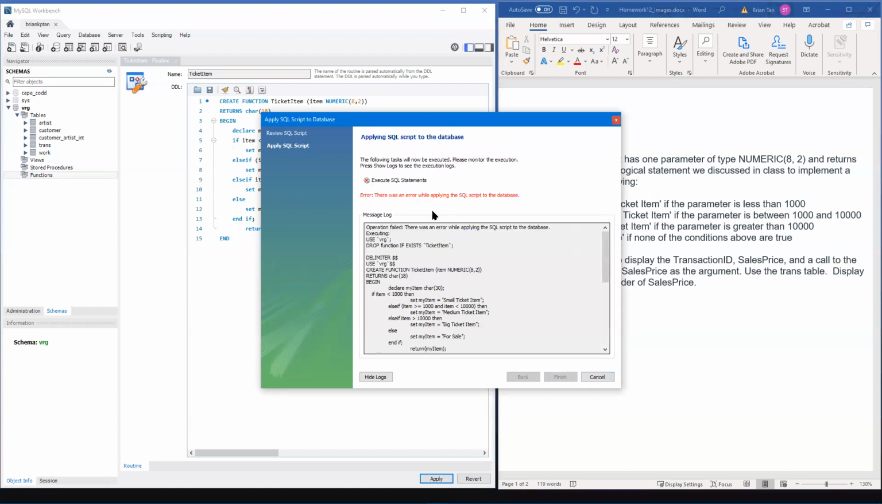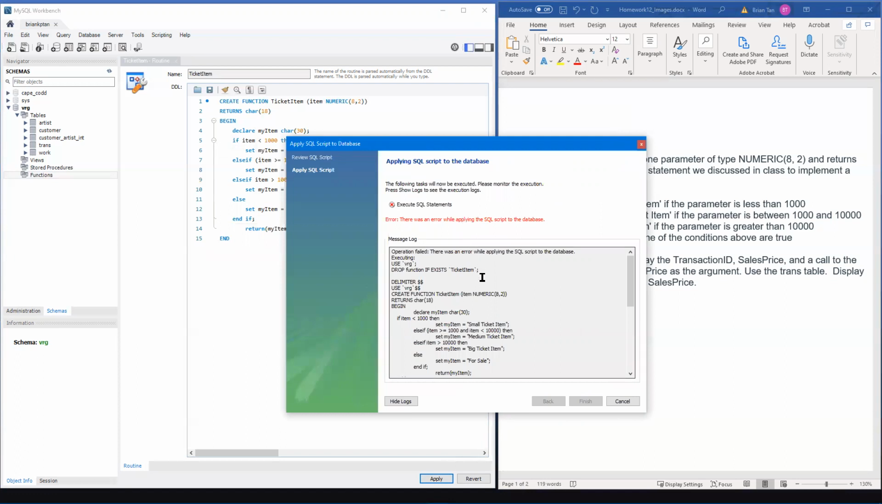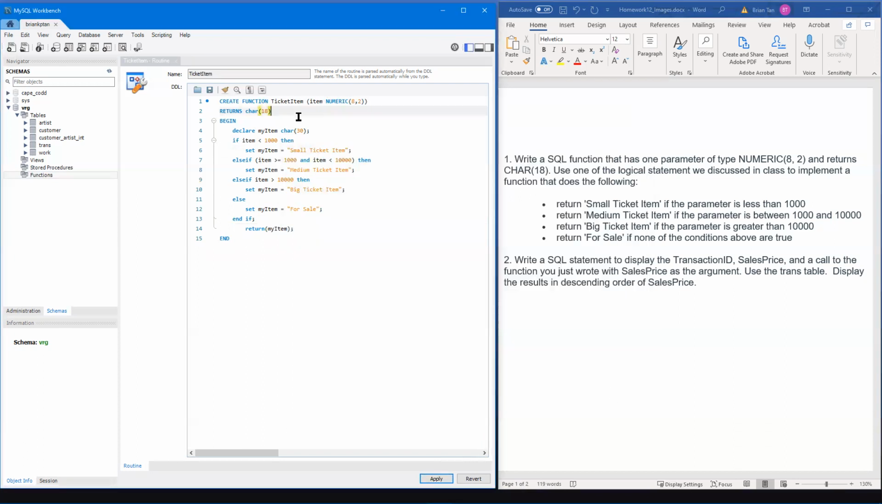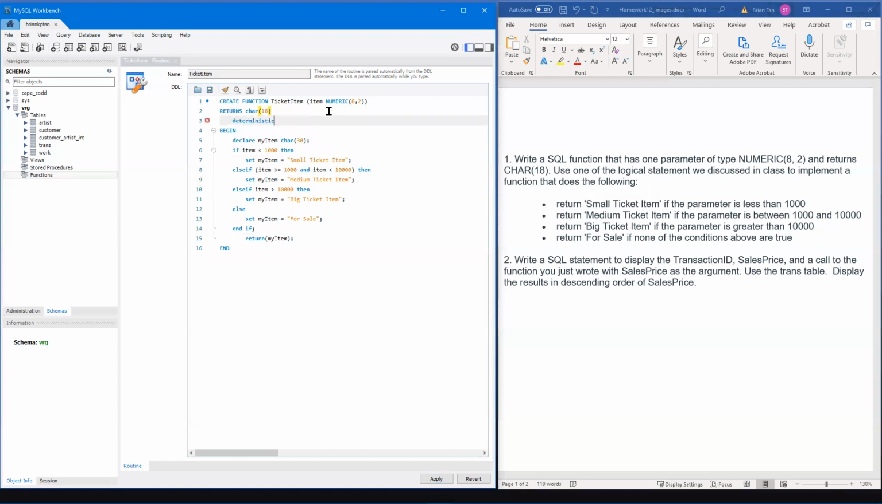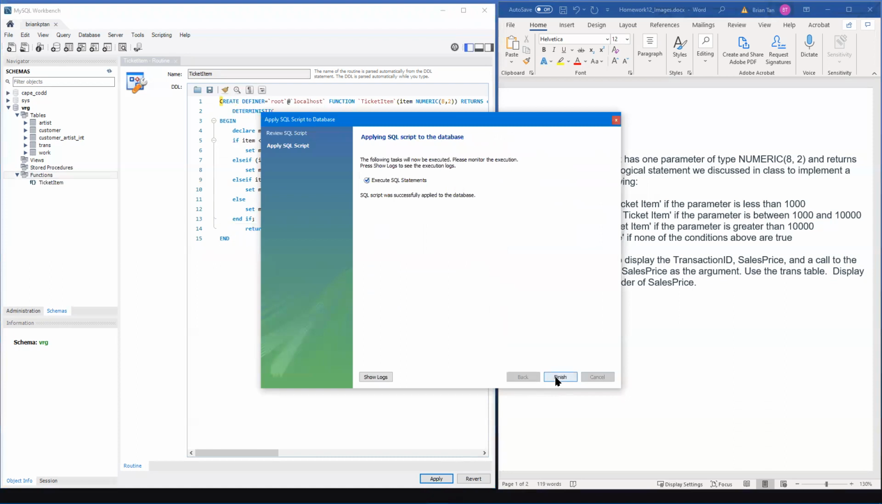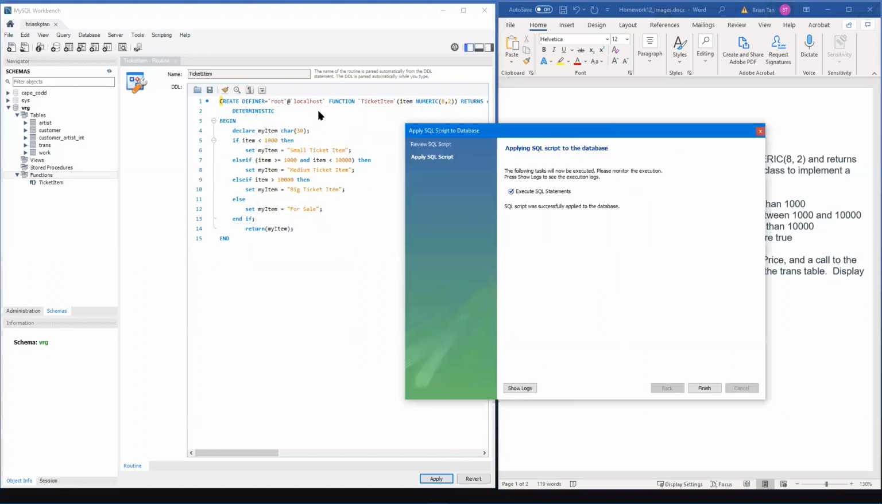Hit apply. So there is an error. So I will need to, let's see. Yeah, I will need to put a deterministic, I believe. Yep. Okay. Put a deterministic here. Okay. Apply. There we go. So now it's part of the function, or rather part of the schema.